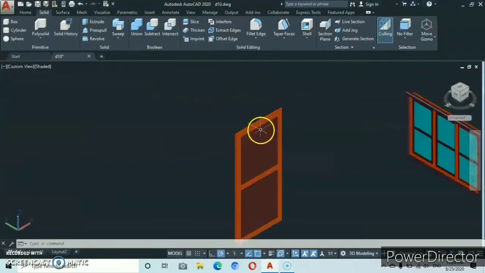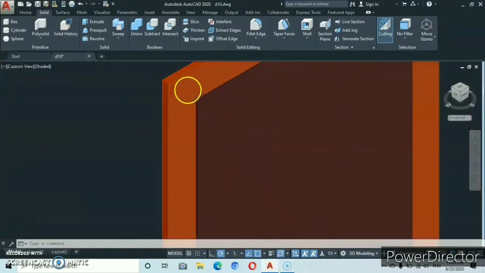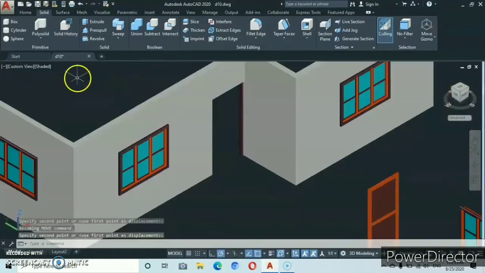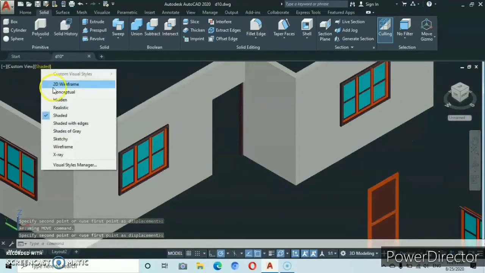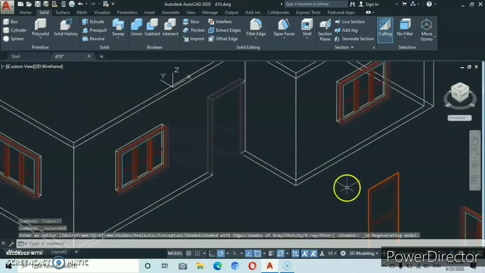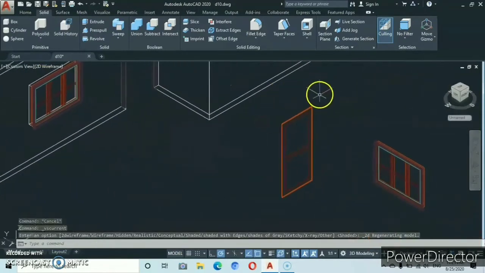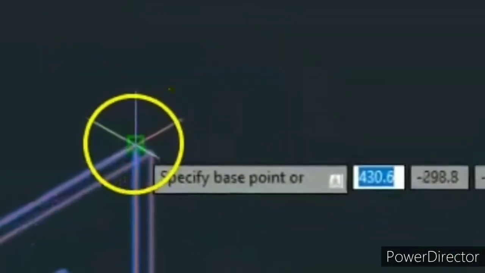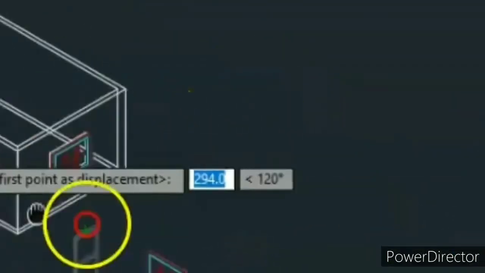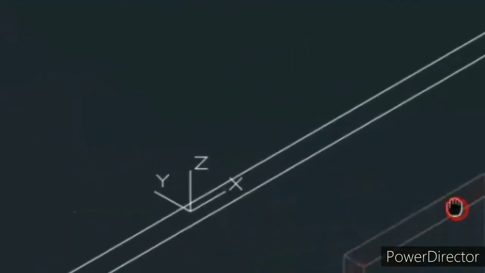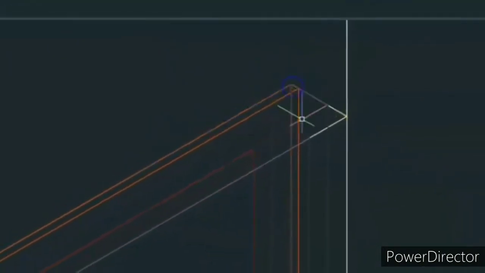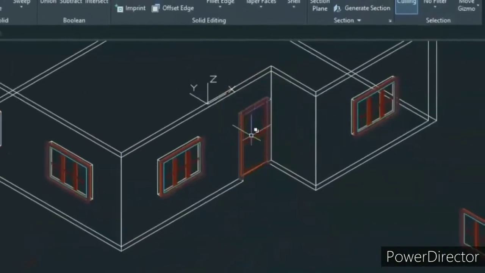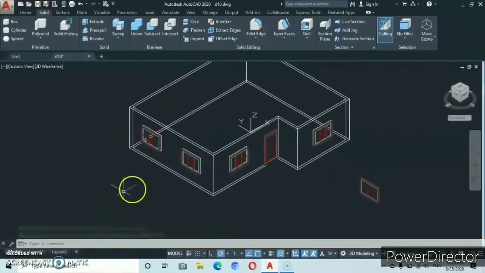So from here we can now move to the frame. You see here we've got a beautiful door panel. Then we change the visual style to 2D. Okay, sorry for that. Then let's select and move. Remember, from this endpoint, then we'll move to this other endpoint as well. Okay, so let's now go to shade.